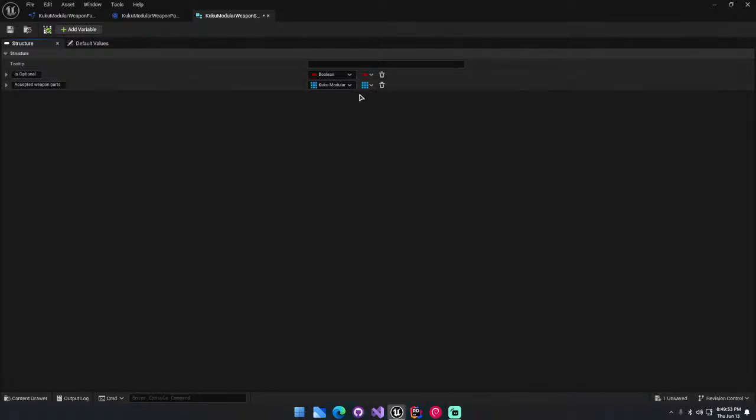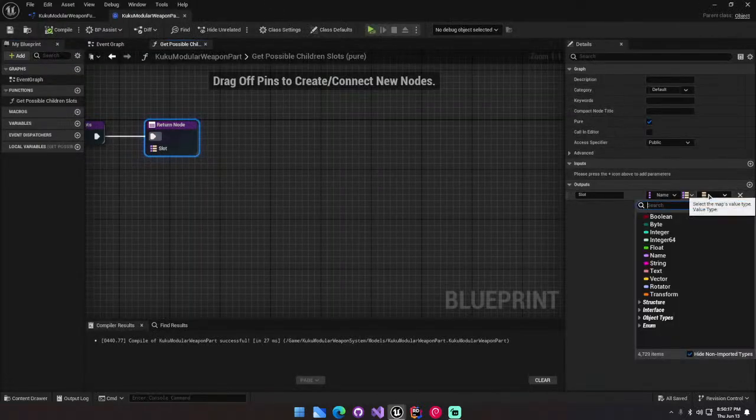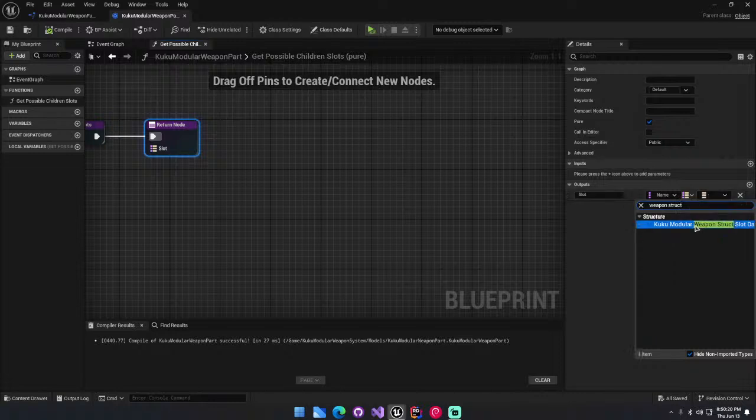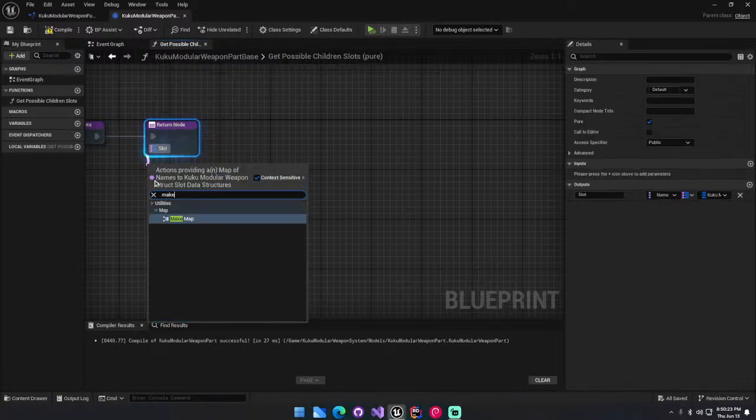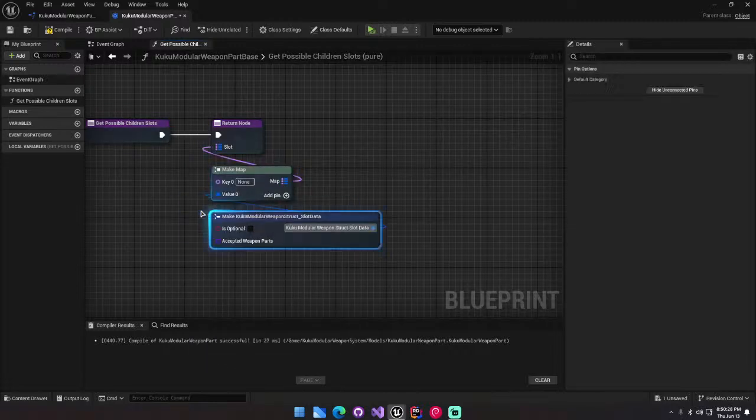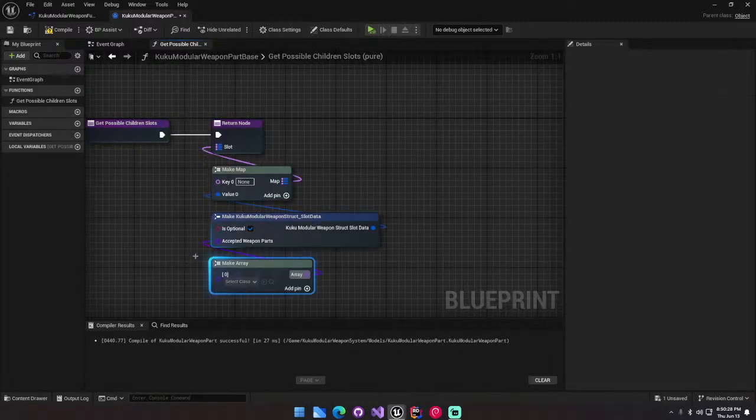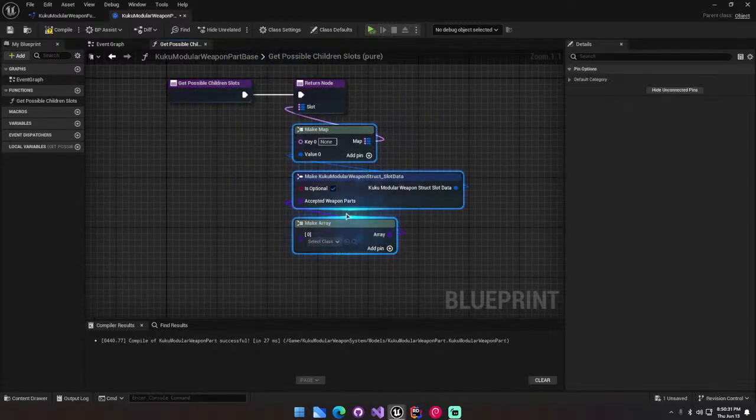This is gonna be an array, so this is also gonna be a class. So this is going to be every single actor that has this weapon part, they can be attached to this specific slot. Okay, makes sense. Is optional, accepted weapon parts. Okay, I think this one is kind of done. So this can be weapon struct. So if we were to return it, we can make a map, we can make a struct with optional, and we can make a list of all the actors that can be attached in this slot. Okay, this one is valid.